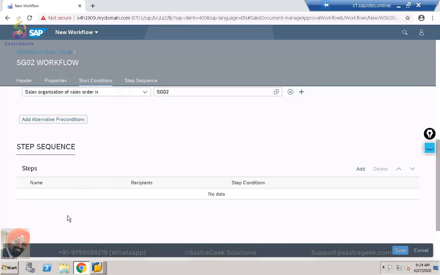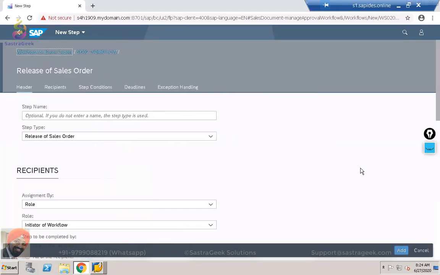So here we need to add the steps. Your steps can be based on the sales order amount, or can be based on other features of the sales orders. If one distribution channel needs one approval, another distribution channel needs another approval, that is also very much possible. And here system would be going with all of the steps, not only the single step. System will be going with all of the steps.